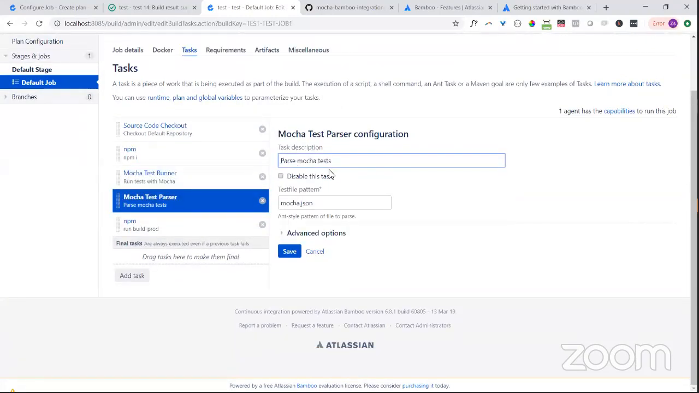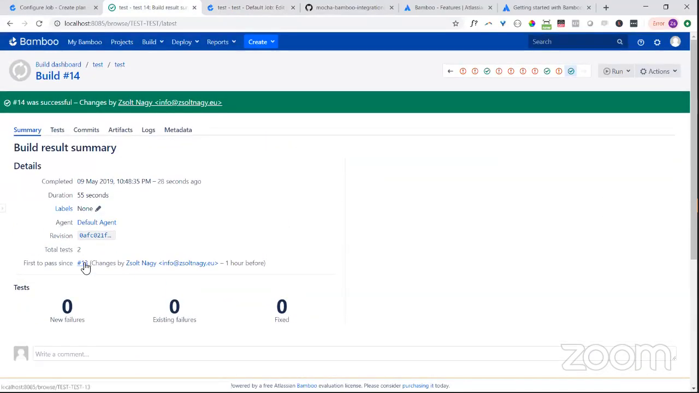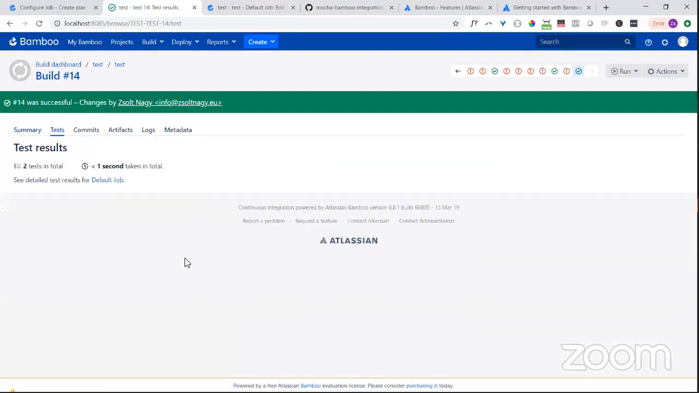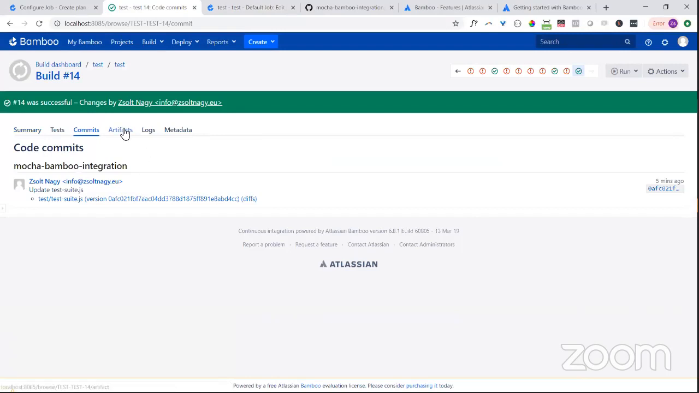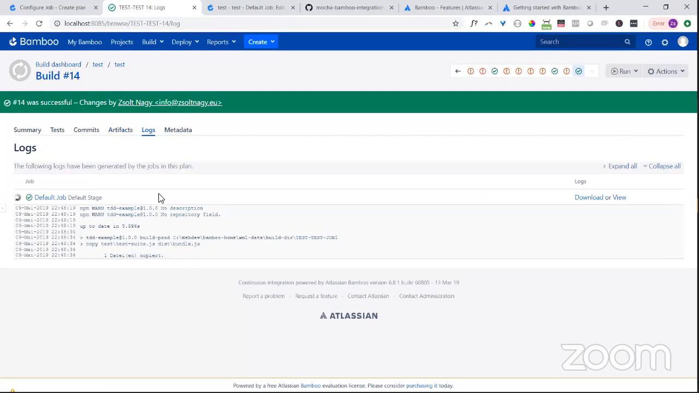The next one, parse Mocha tests, creates a JSON file that gives you a cool report that can be displayed by Bamboo as well. And this report is somewhere. So total tests 2 and agent, default agent. Let's see the tests. This JSON file is parsed somewhere. So you have the latest commit as well, artifacts, and you will have the logs. So it took 6 seconds here as well.